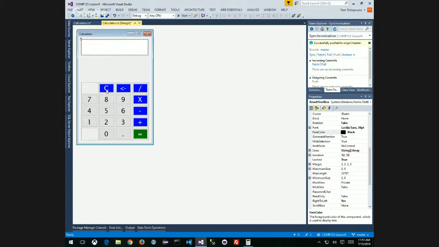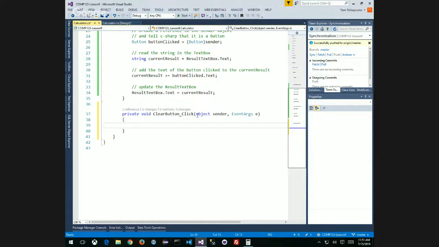All right, let's double click on the C. Double click on the C is going to generate a new event, which is going to be called the clear button click event. So this is an easy one to do, right? Let's try and get all the buttons done. So my clear button click event, what it's going to do is it's going to clear the text that's in the control. Uh-oh, I forgot something, right?